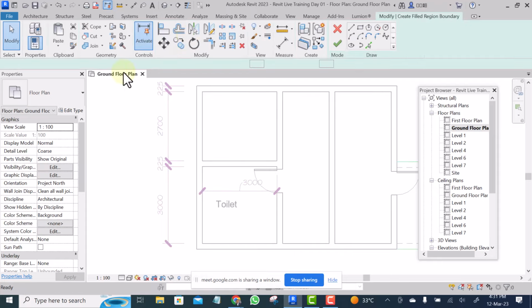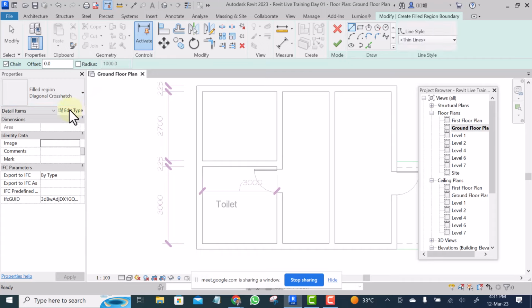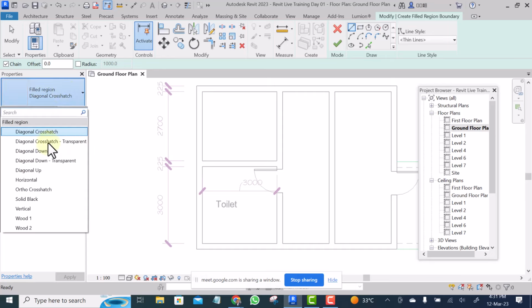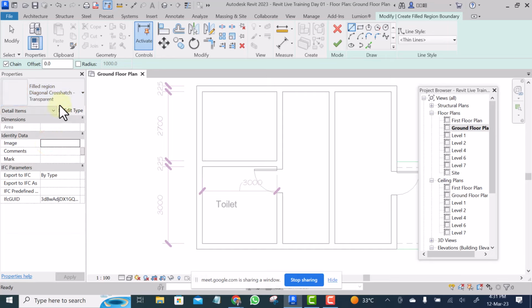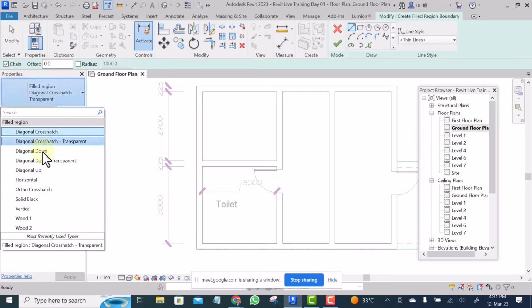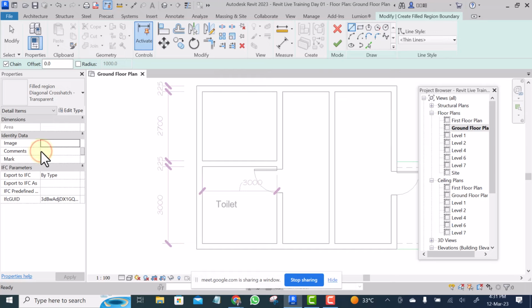Let's say I have a filling. Let me fill that place with something. Cross hatch. Let me select another one. Diagonal. Okay. I just want to fill this space and show you the example of what I'm talking about. Let me finish this.